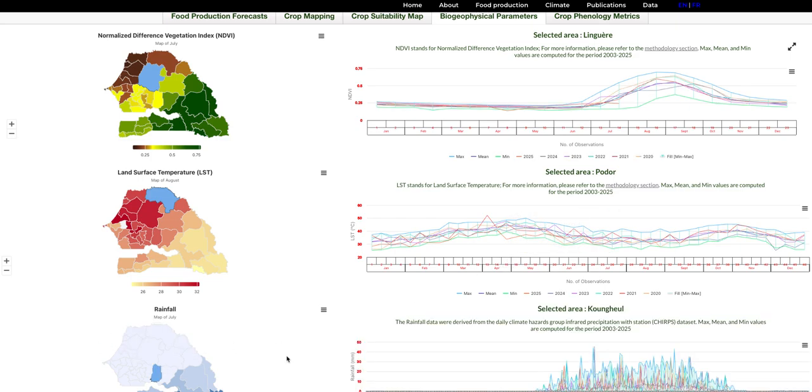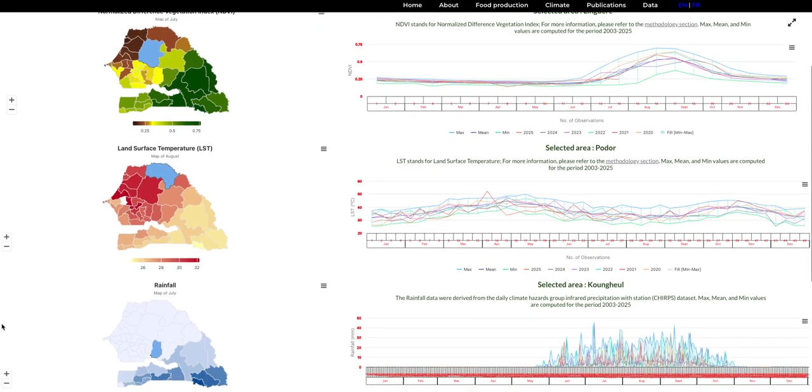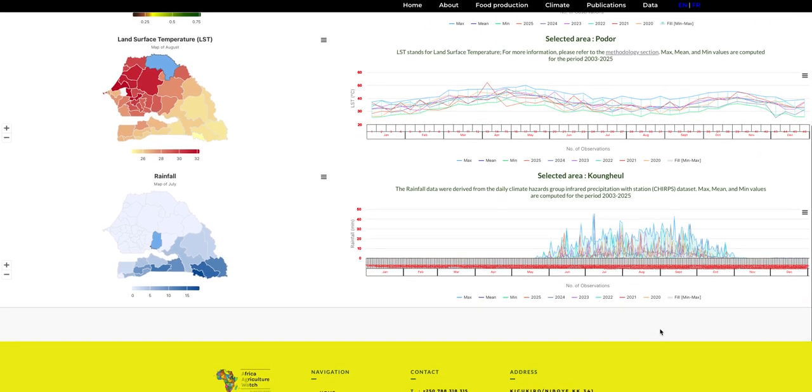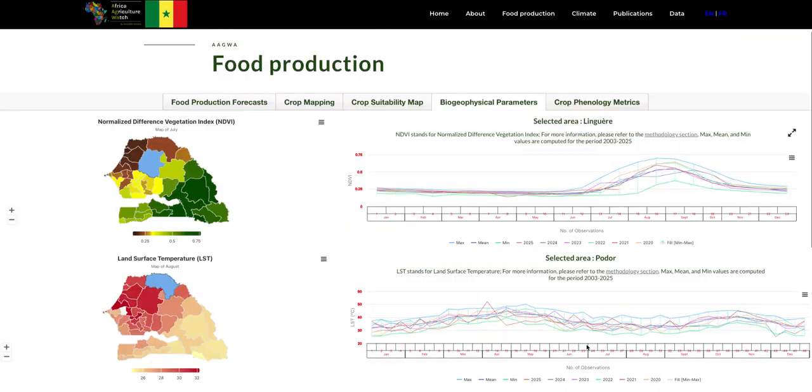And here, when we look at, for example, the rainfall data, as I said, it's daily data. We can also say we are just interested in the mean, the max, and the 2025 data. So you just click on the year and it will unselect or select the year that you are interested in. Remember that you can also go full screen or download the data as an image or as a table.